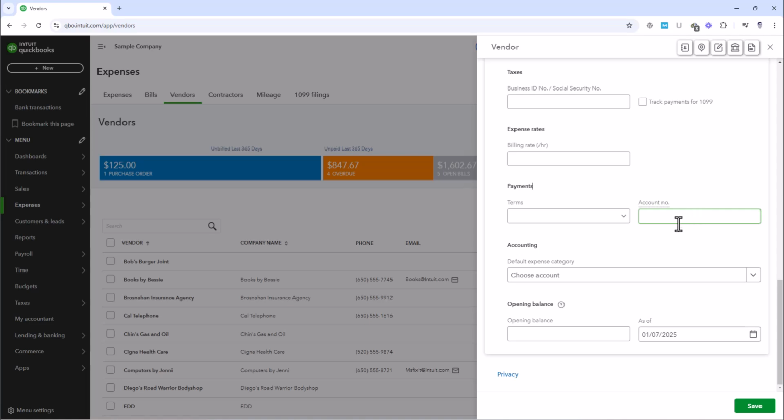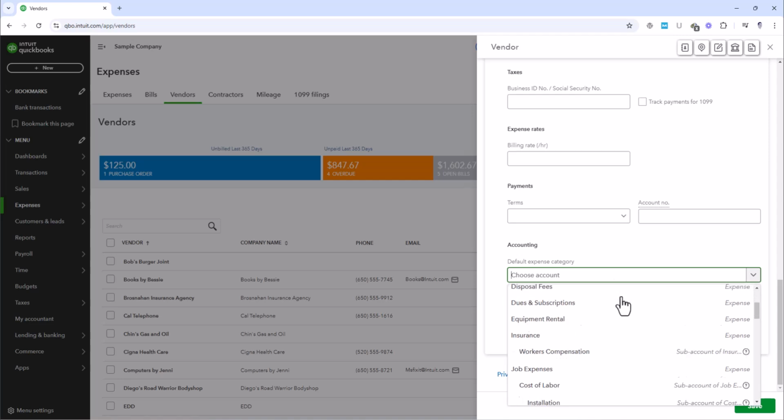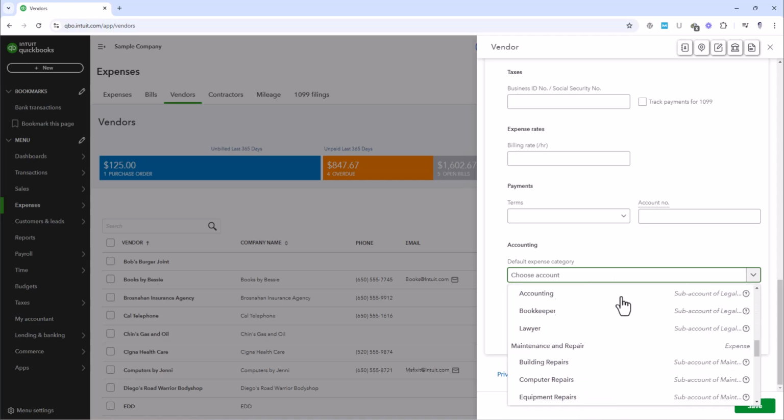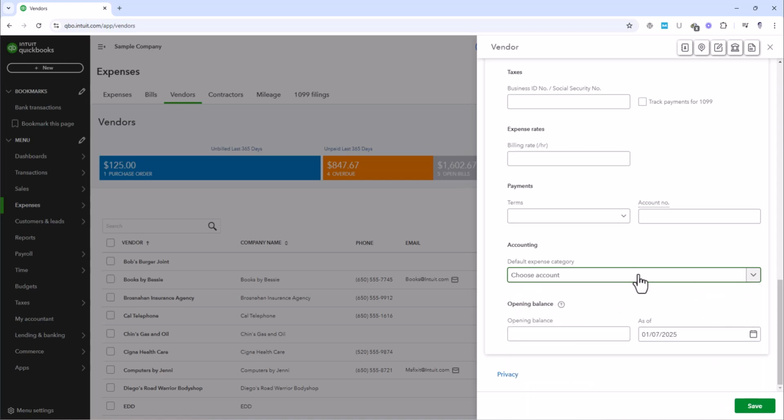The Accounting section allows you to specify the default expense category. This helps in categorizing expenses automatically when transactions are entered for this vendor. For instance, if your vendor supplies office materials, you might set this to office supplies or office expenses. This pre-selection can simplify data entry and ensure consistency in your expense tracking.